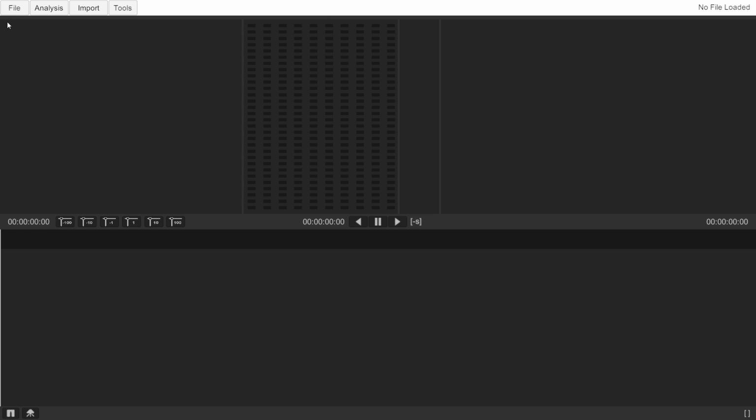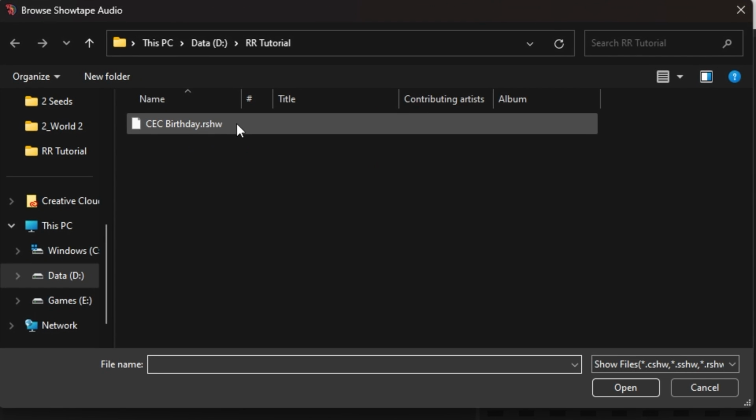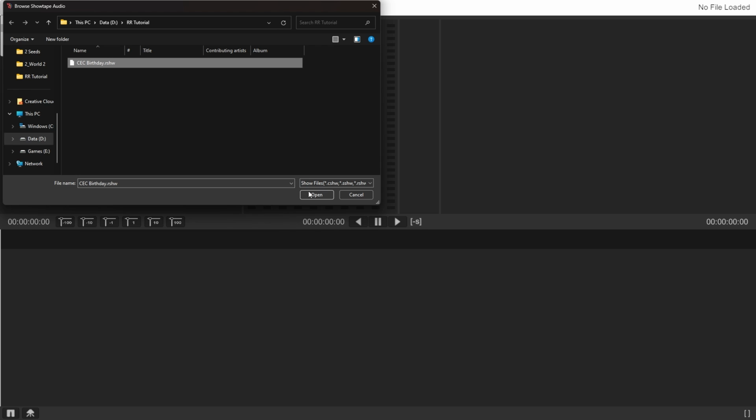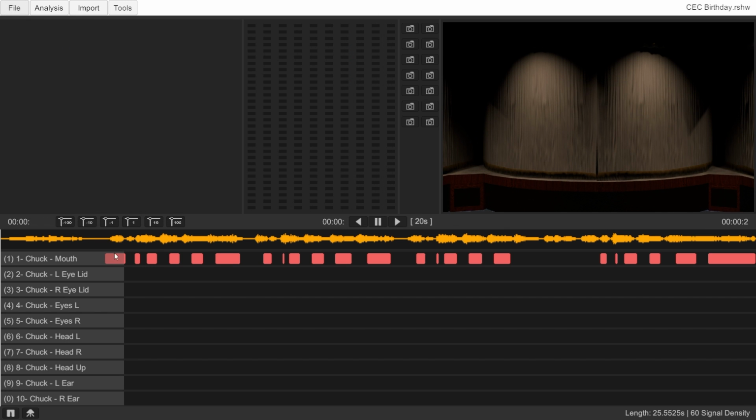So what you want to do is go to File, and you can create new if you haven't already made the file, but I have already made my CEC birthday show file. So I'm gonna open it up, and you can see the bits I programmed here. In File, we also have Save and Save As, the same way you would do it on the little panels. And we have Analysis. You don't really need this. Import, you don't really need this. And Tools, you don't really need any of that if you're just doing the basic programming.